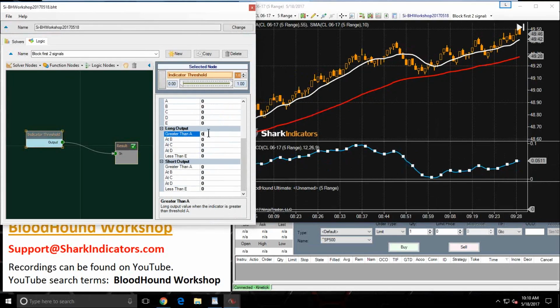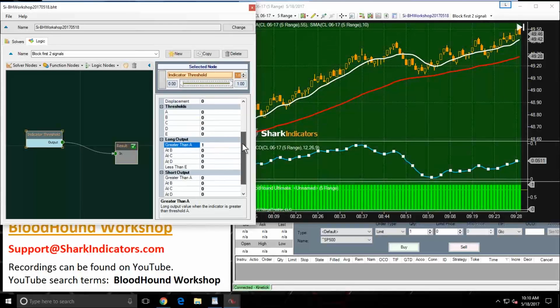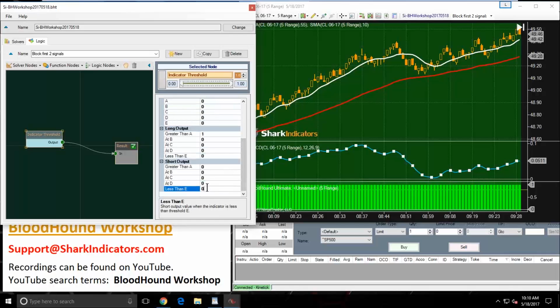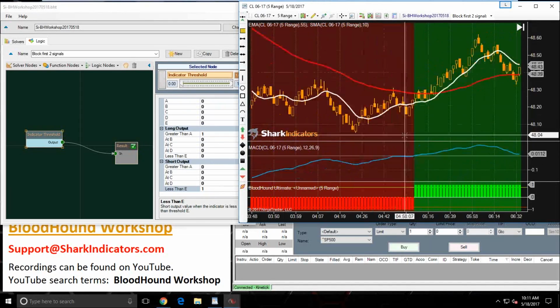And next, I'm going to filter out long signals when the MACD is greater than 0. So we could see threshold A equals 0. So we're going to get a long output when the MACD is greater than 0, because A equals 0. And then I'm going to do the opposite for short output. We're going to have short output if the MACD is less than 0, because E also equals 0. So less than E, which is 0, I'm going to get a short output. And if we take a look at the chart, there we go.